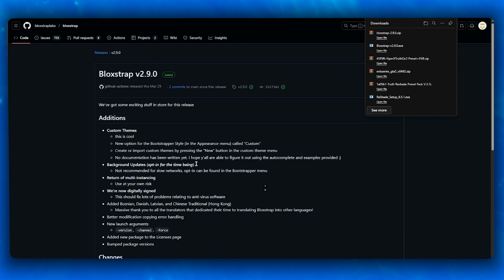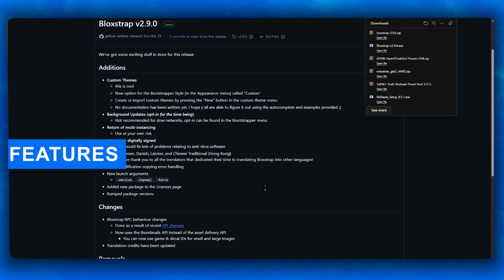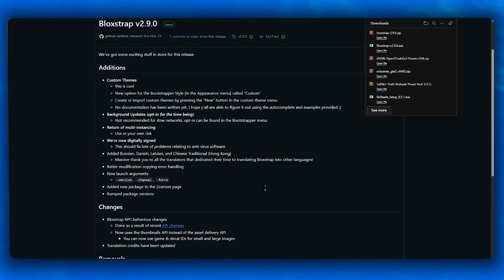Once the setup is complete, the program will open the main dashboard where all your settings are live. Now, over there, you can actually explore the Bloxstrap features. So first of all, you have themes. You can change the appearance of the Roblox client, including different dark mode options.